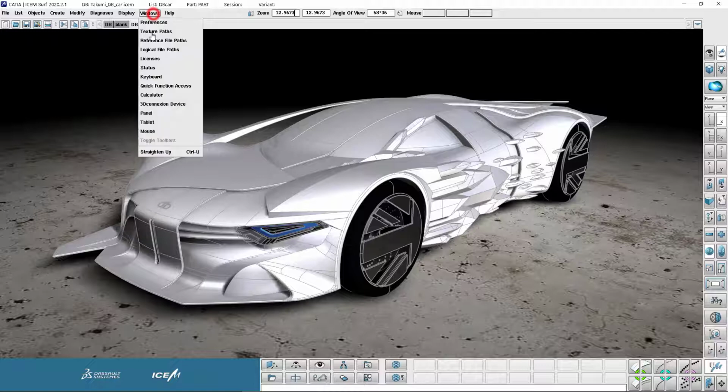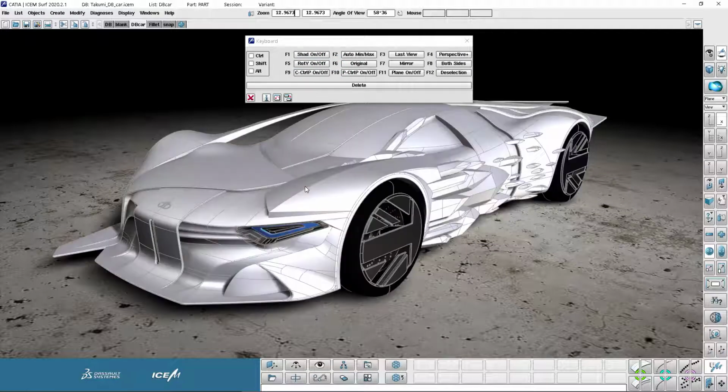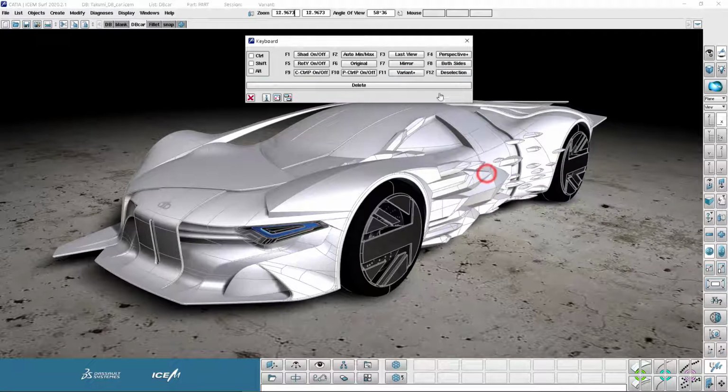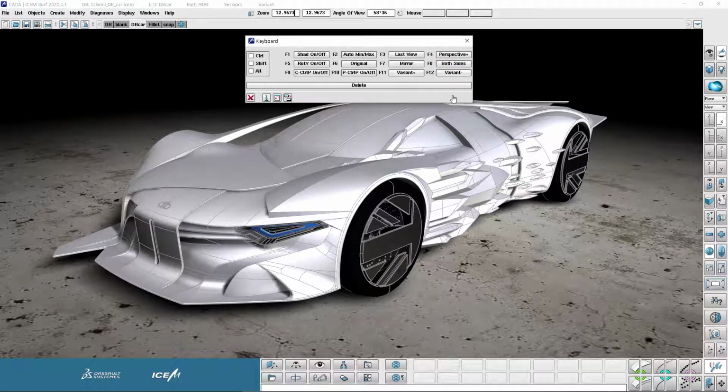Also, we have the default keyboard shortcuts here, so for the function keys. So typically F1 for shading, off and on, and so on. These are the default ones. I usually change these. I like to change F11 and F12 to reference manager variant plus and minus. Let me show you how you do that. If you just press on the key that you want to change, so F11, I want to change this to variant plus, and I want to change F12 to variant minus. Okay, so when I'm in Reference Manager, this will allow me to toggle through the different variants.